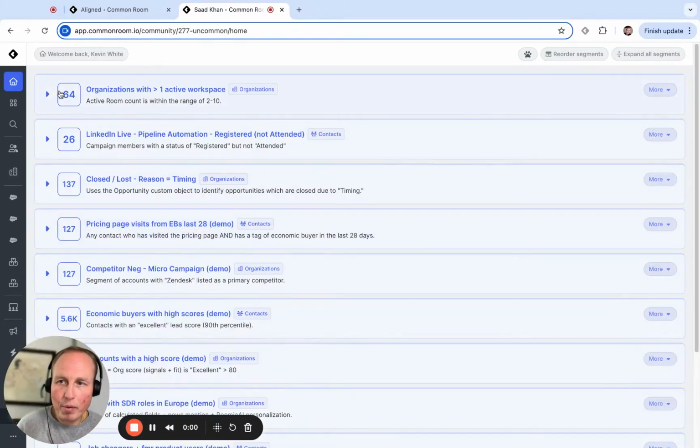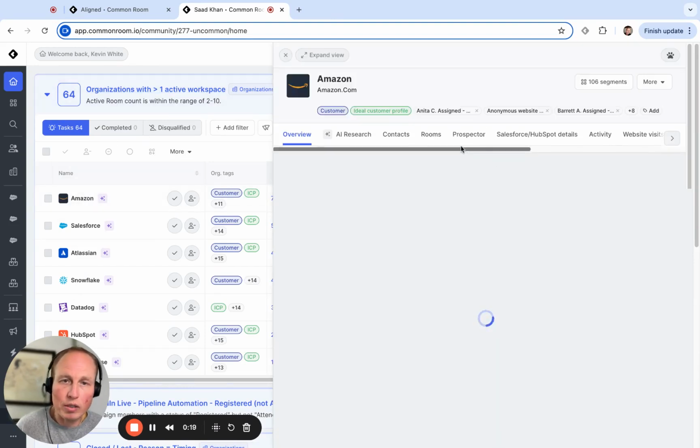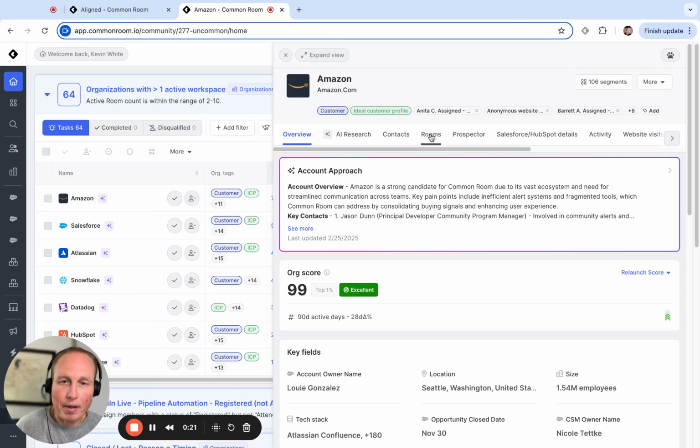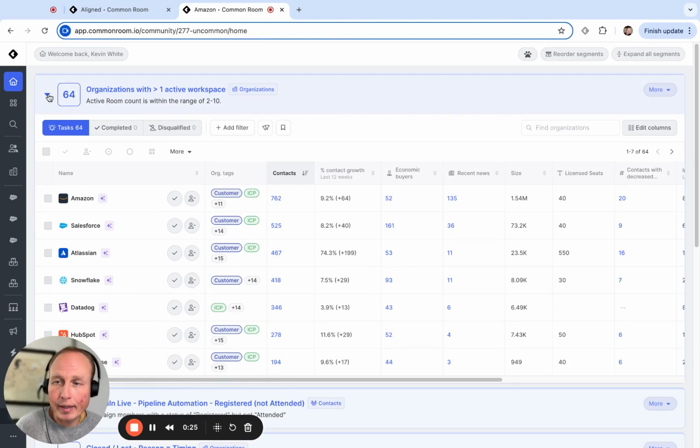So now on my home screen here, you can see this large list of plays that our reps could run in a prioritized fashion. I'm going to focus on these first 3 to highlight the different features of our customer journey graph. This first one I already kind of covered. This is organizations with more than one active workspace. We can see Amazon in there, which I used as the previous example, and we can see that they have multiple workspaces here.